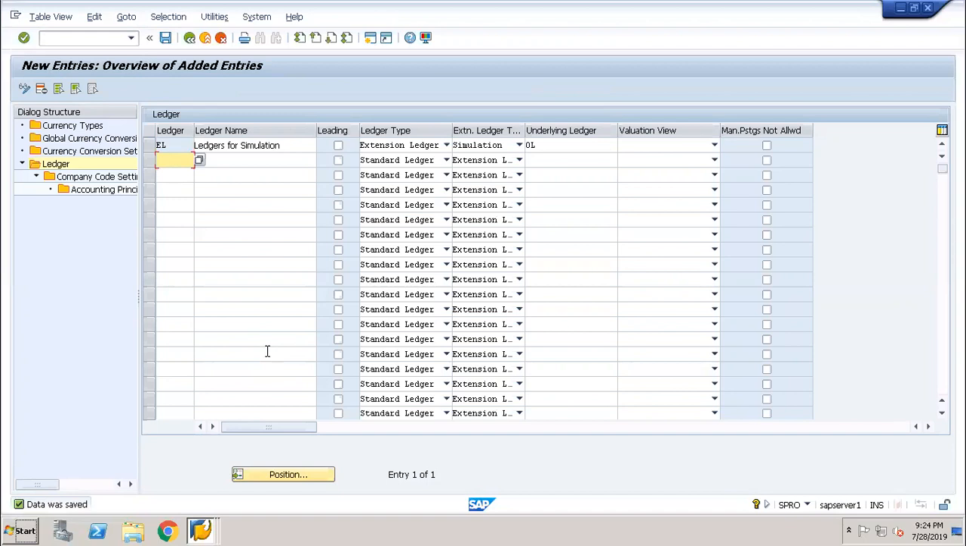This is one scenario. The other scenario: I have two company codes, 1000 and 2000, and I have posted $10,000 to company code 1000 and $20,000 to company code 2000.